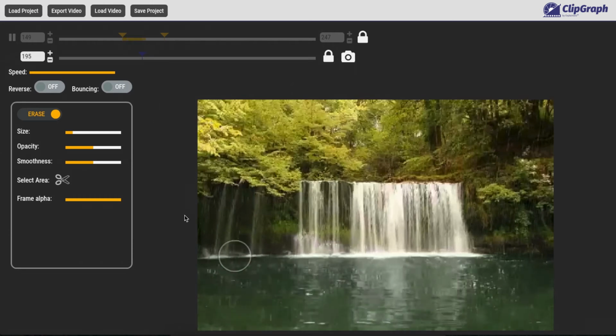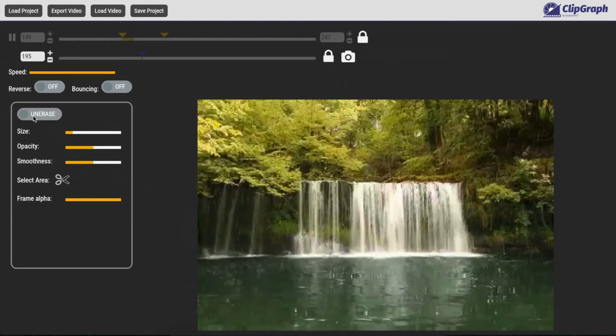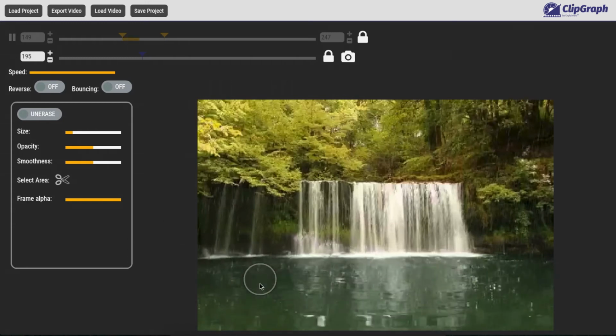If I mess up, I can come over here and instead of erase, I can check mark this little box here and switch it over to unerase. Now I can do the same thing, but instead of making it a video, I'm now freezing it back in place to how it was.